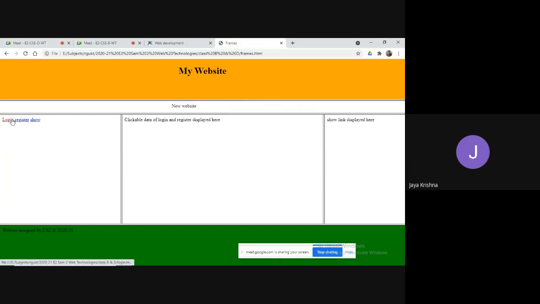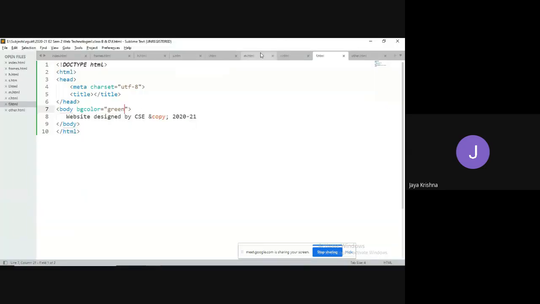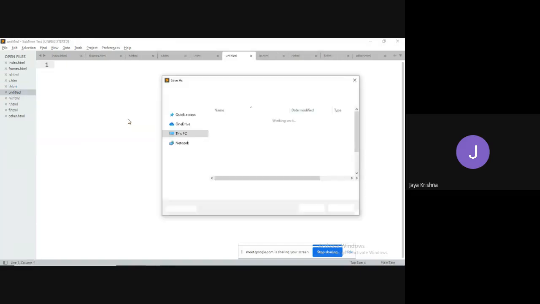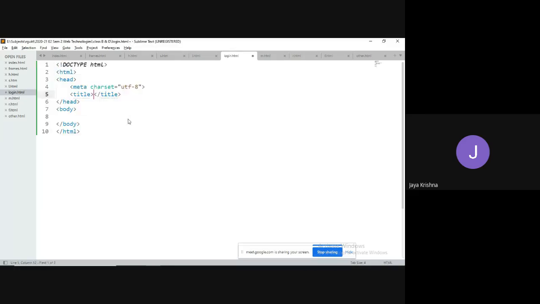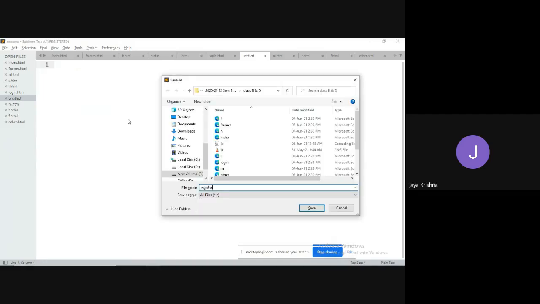Whenever I click on login, it has to display and load in the corresponding location, right? See, the corresponding files are not available. Open l.html, login.html I need to create. Control N, Control S, login.html. Login page loaded. Control N, Control S, register.